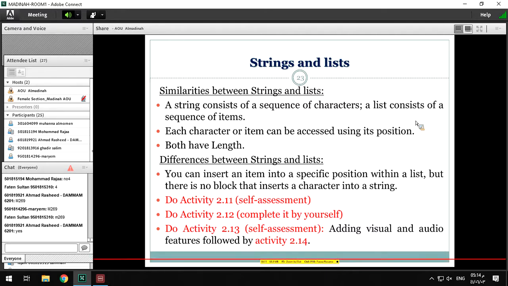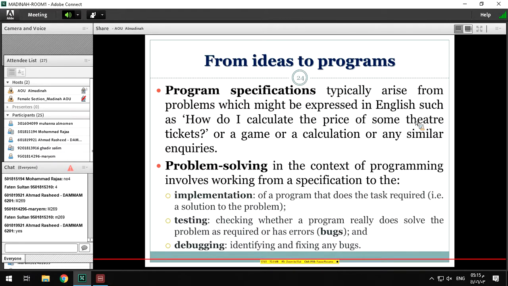So as a self-assessment, you have to do these activities: Activity 2.11, 2.12, 2.13, and 2.14. These activities will help you to explore more on strings and lists. Whatever activities you have in this part 2, you go through those activities one by one. They will help you explore the numbers, strings, and lists, how to use them, and what different blocks and functions they have. These activities are all OU Build programs that you are going to apply.